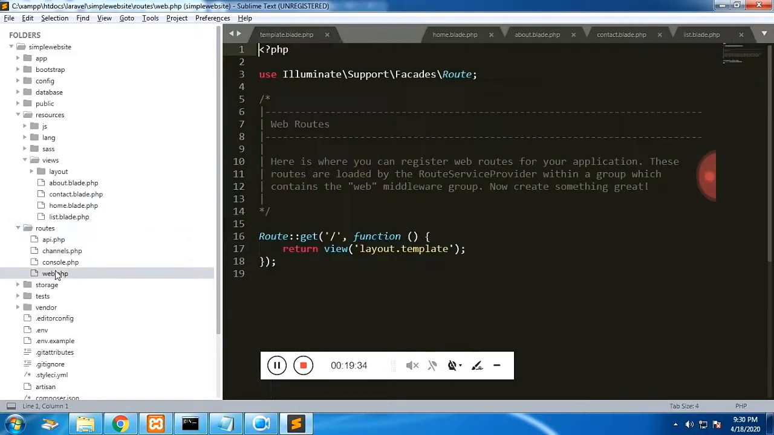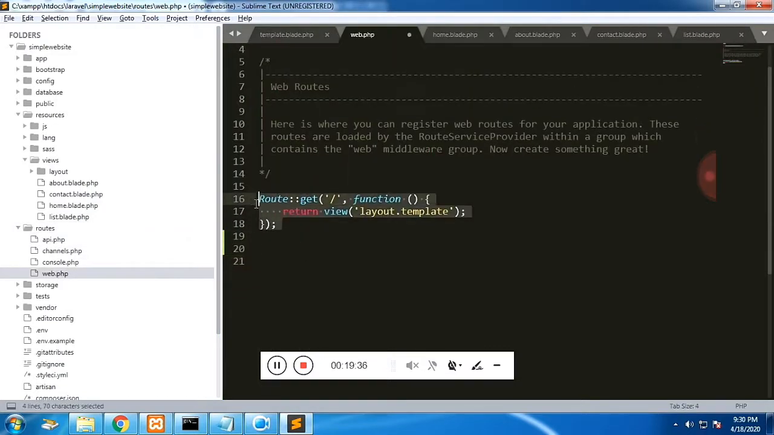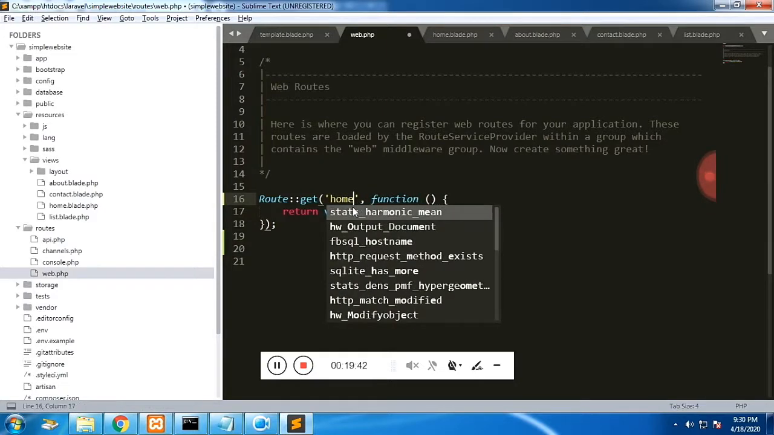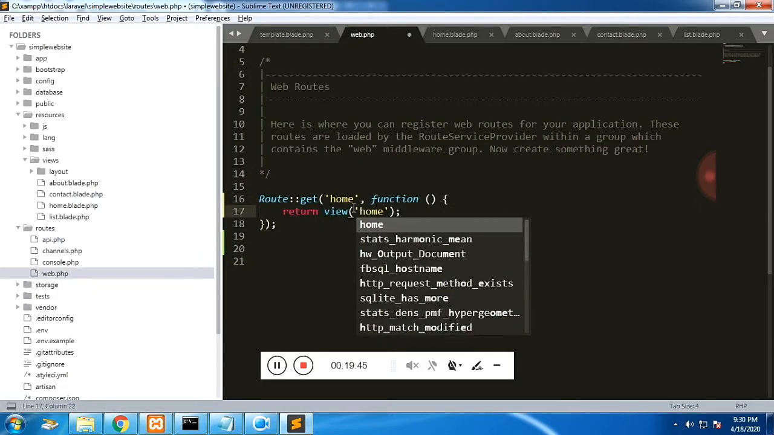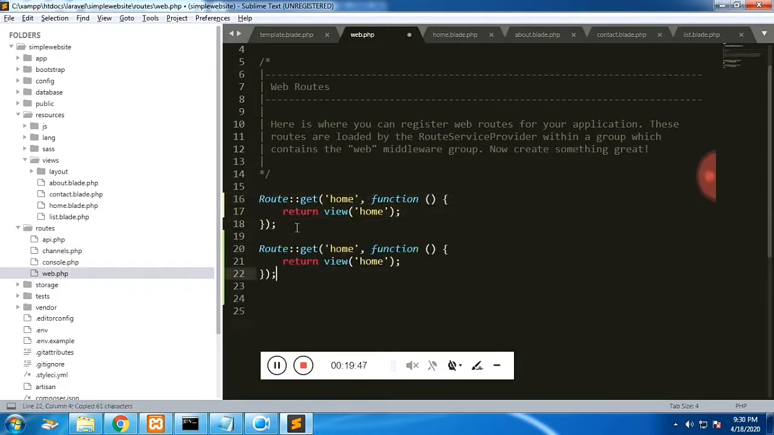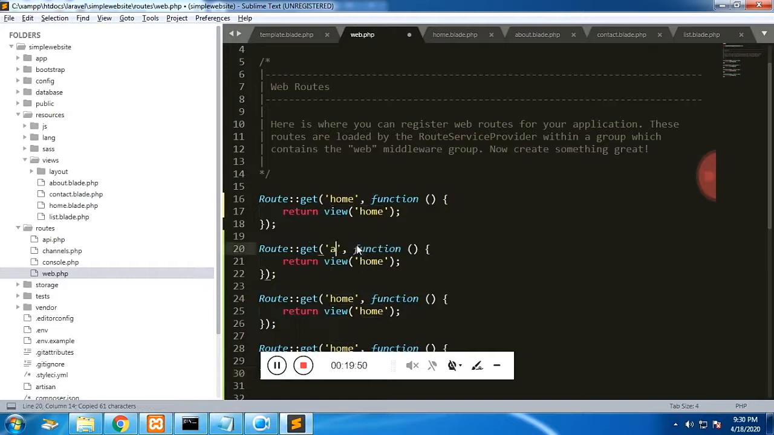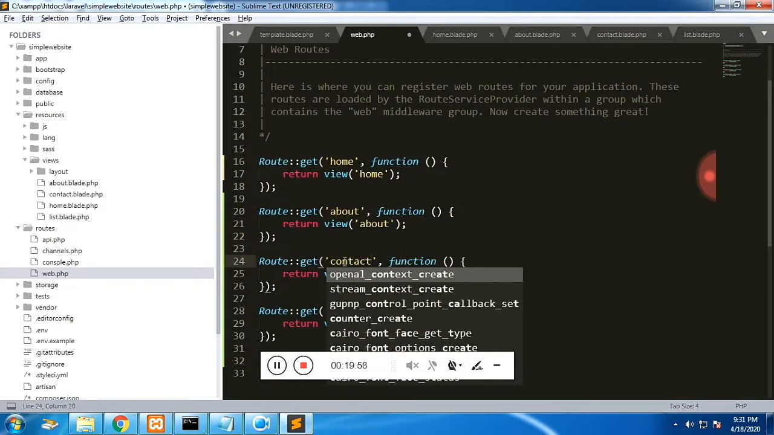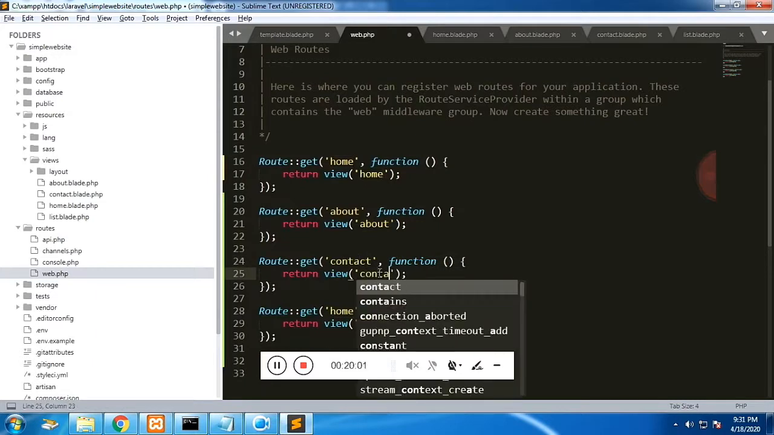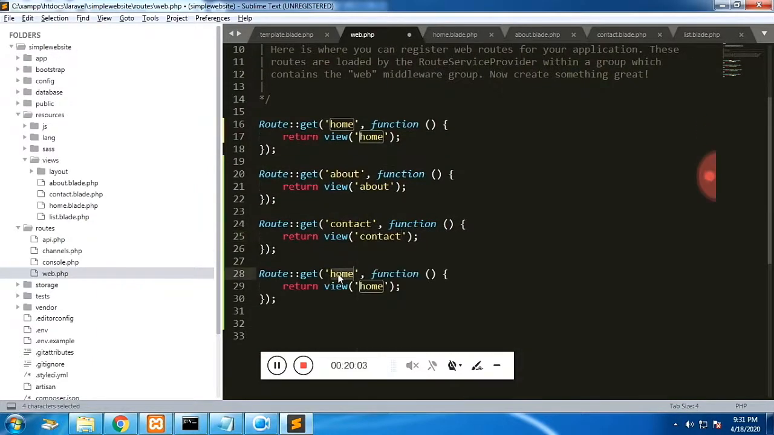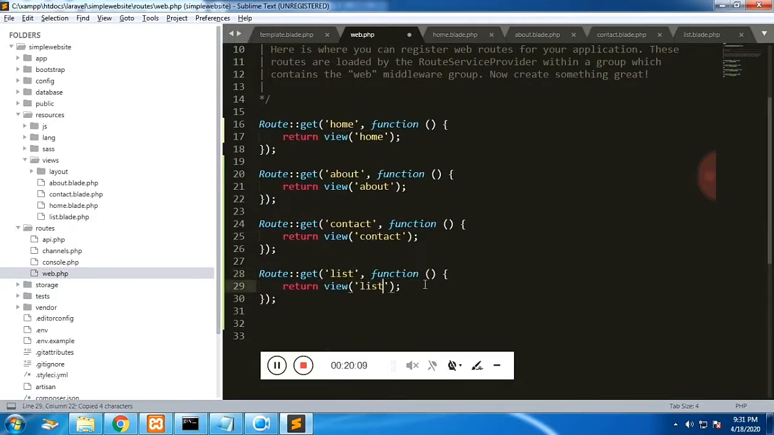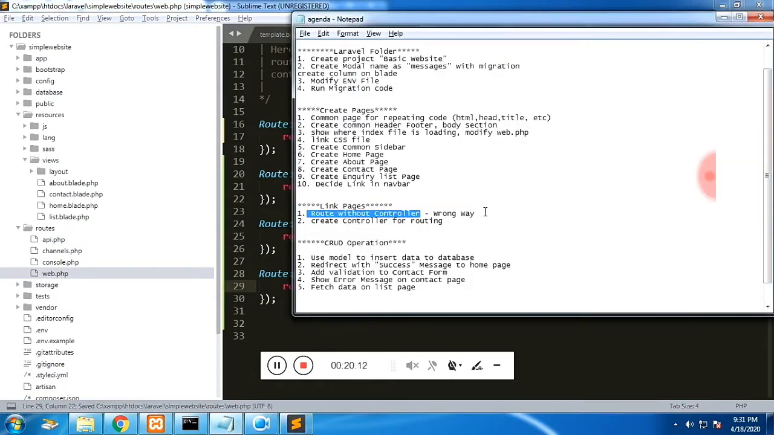Inside the routes there is a web.php. Now you can see, when there is a request for the URL home, it should load the home page which is inside the views folder. The same way, when there is a request for the URL about, it should load the view about. The view is simply the file inside the views folder. When there is a request for the URL contact, it should load the file inside views named contact. When there is a request for list, it should load the file list which is inside the views folder.